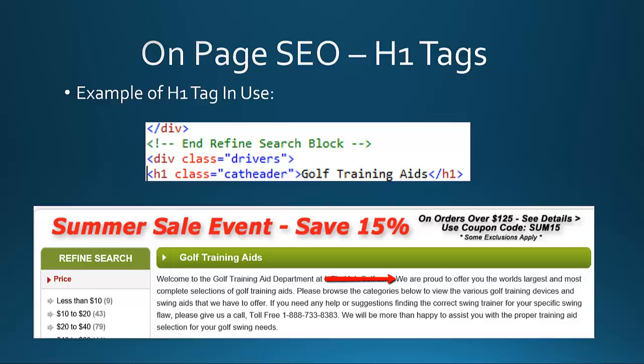You'll notice golf training aids is in that green area in the middle there, and it shows up there. Golf training aids right there shows up. Welcome to Golf Training Aids Department at, and then there's the website. Again, you can see how H1 tags are being utilized here effectively and really well done, because it kind of flows with the design, and it really is clean. It integrates with the site. That's what H1 tags should be used for.